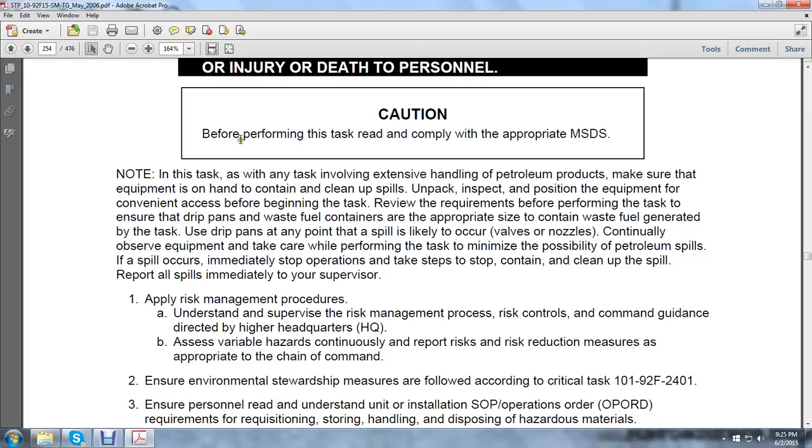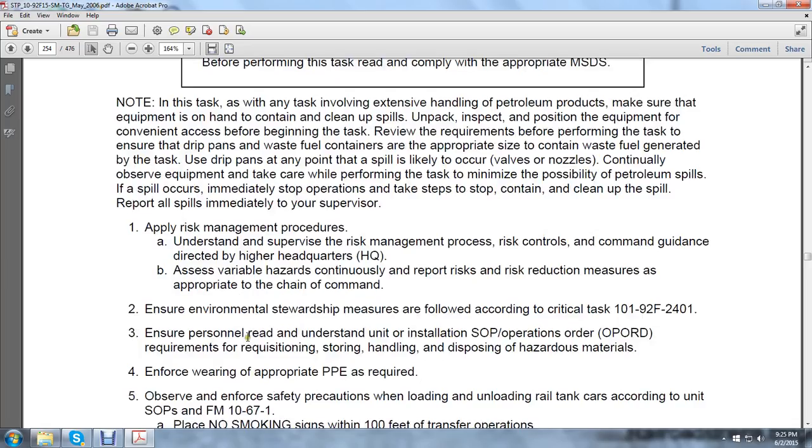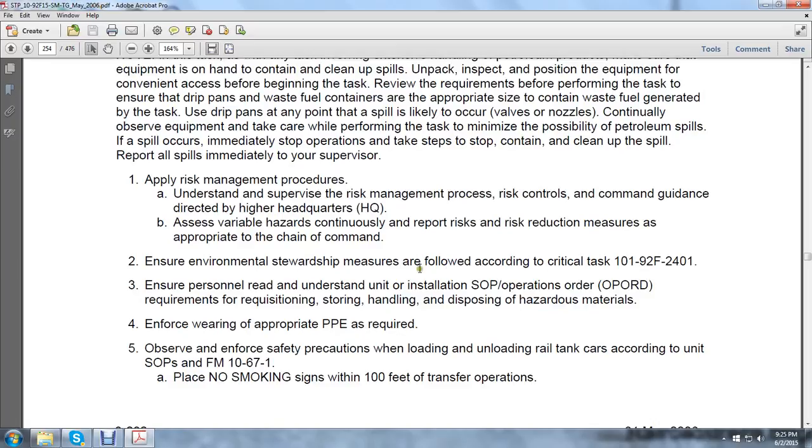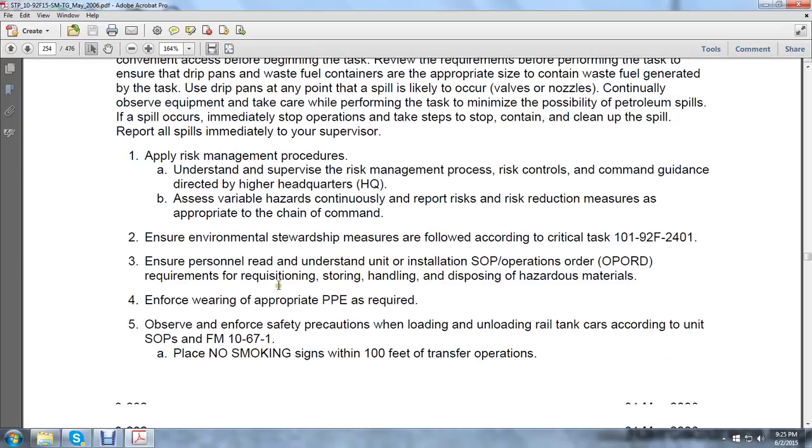Report all spills immediately to your supervisor. Apply the risk management procedure, understanding the risk management process, risk controls, command guidance, and direction by higher headquarters. Continuously report risk reduction measures appropriate for the chain of command. Ensure environmental stewardship measures are followed according to the critical task. Ensure personnel understand the unit installation standing operating procedure, operation order, requisitioning, storing, handling, and disposing of hazardous material, and are wearing the appropriate personal protective equipment.